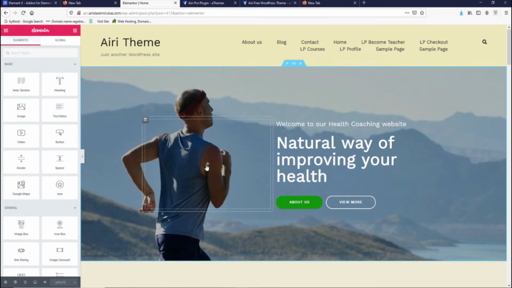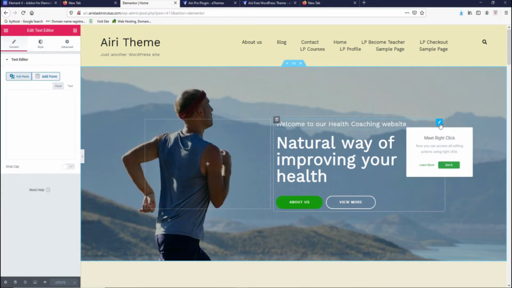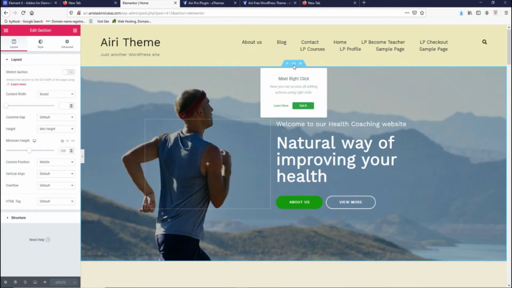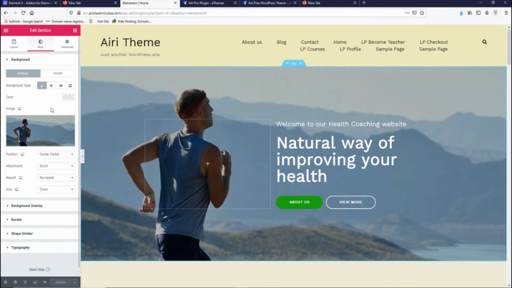You press in here and it's empty, this one. But if you press here, it says welcome to your health coaching website. You can change it. If you press here, you can change this one. Let's say this image, you don't like it. If you press this, you go to the style and here you have the image.